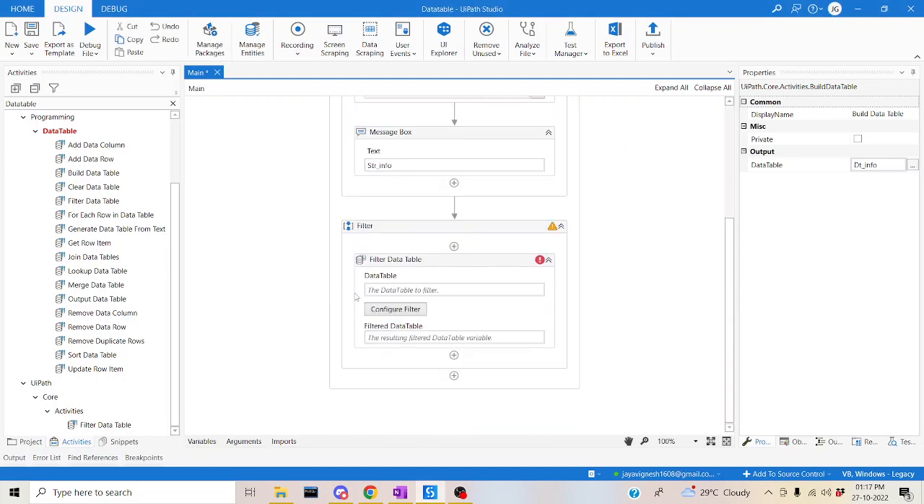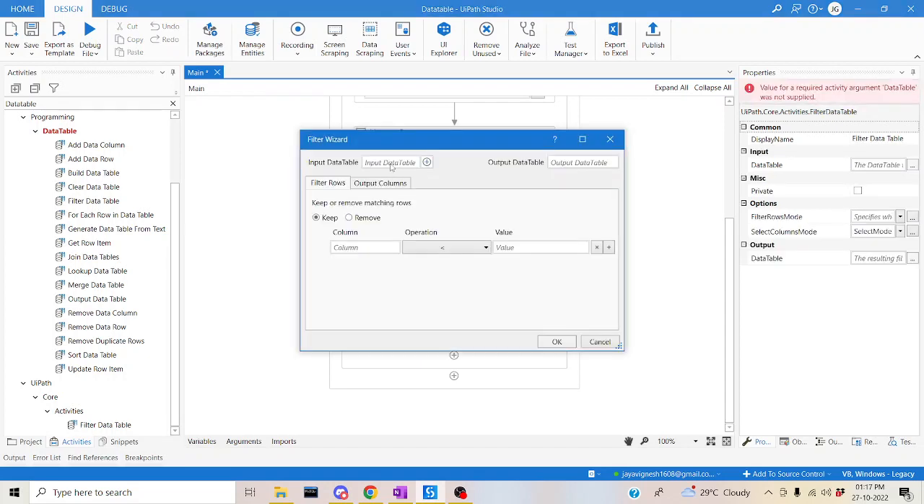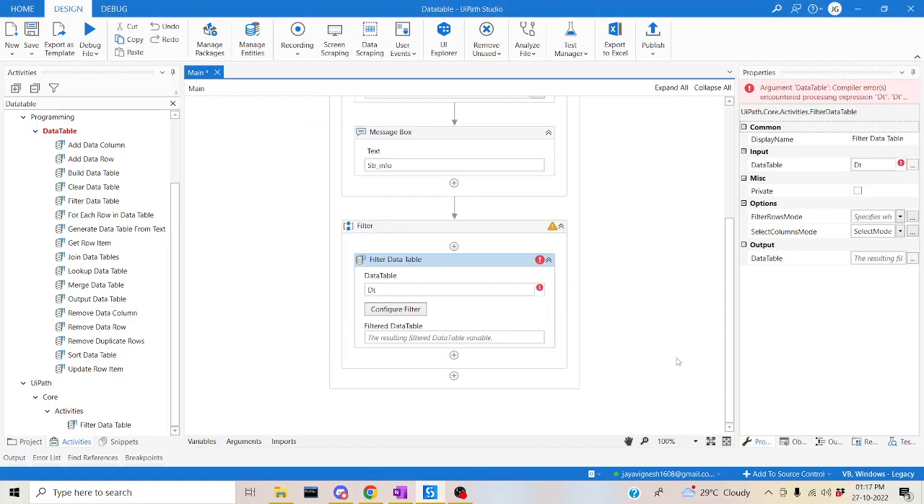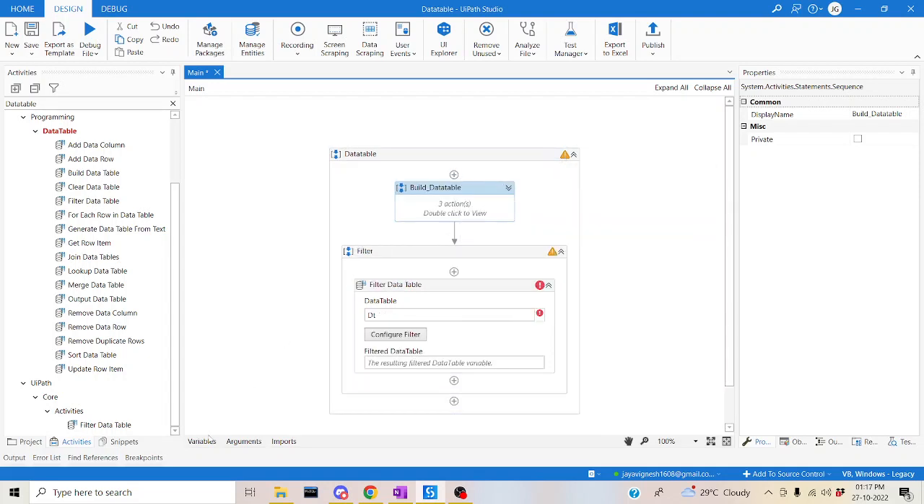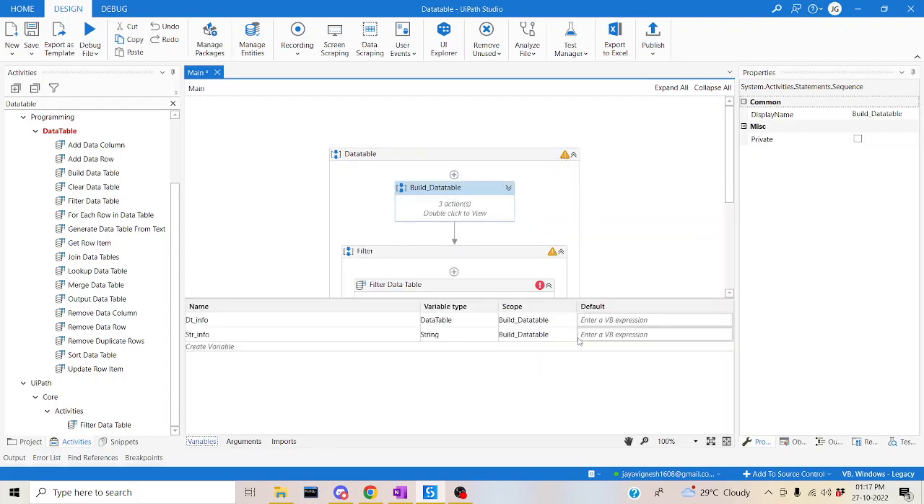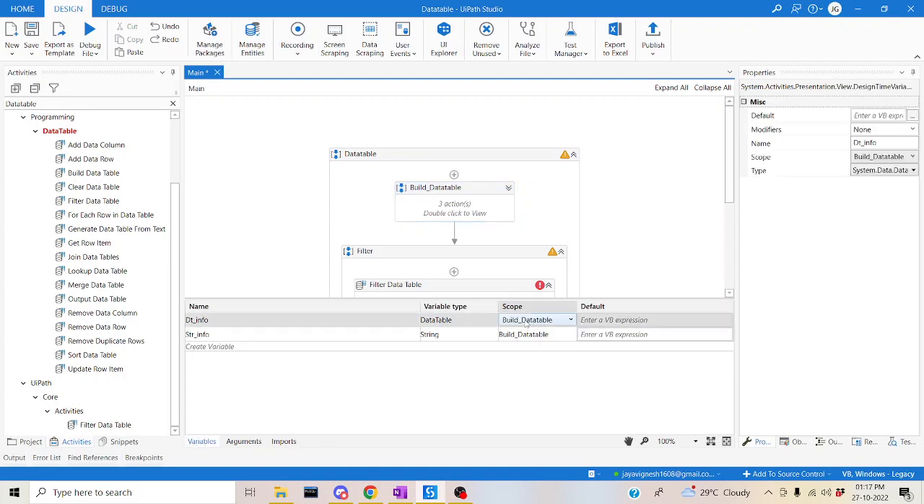So what are you going to do? You are going to do a filter. So you'll be typing dt, right? You have to take that input, but you are not able to see it here. Why? Because of the scope. This particular variable which I created is stuck with this build data table sequence scope itself. So you have to click there and then see, you can see the scope, right? You can make it data table so that you'll have access to the entire flow.